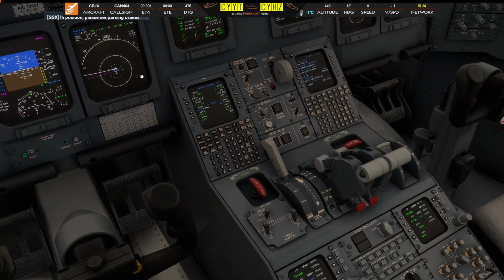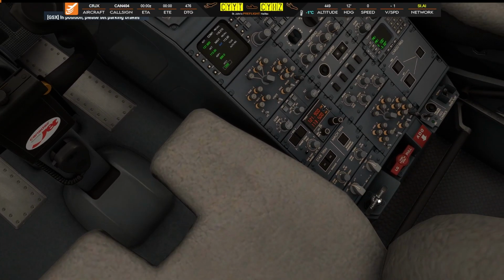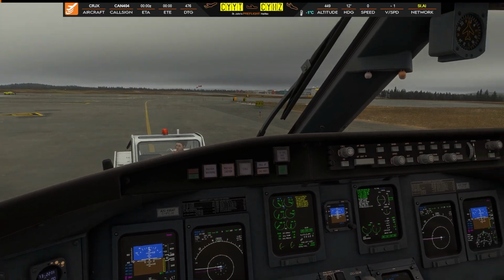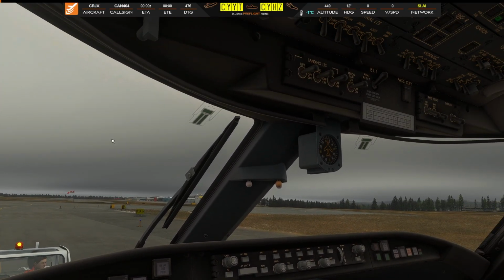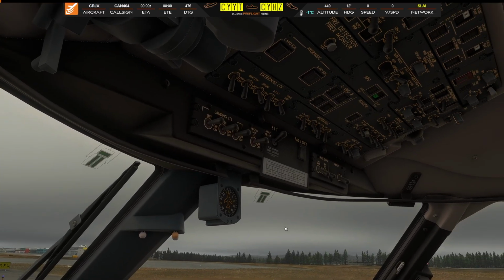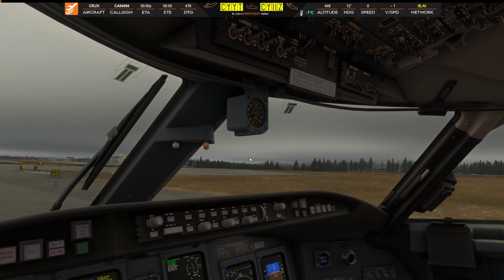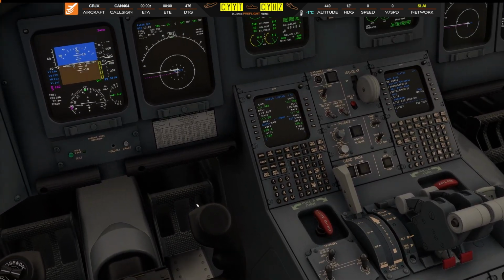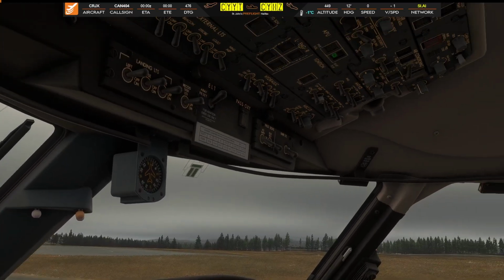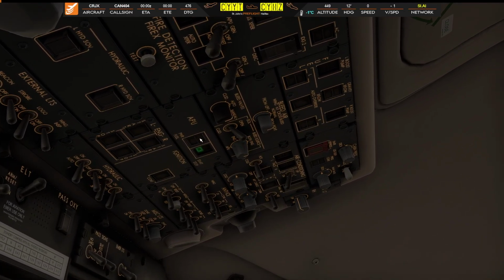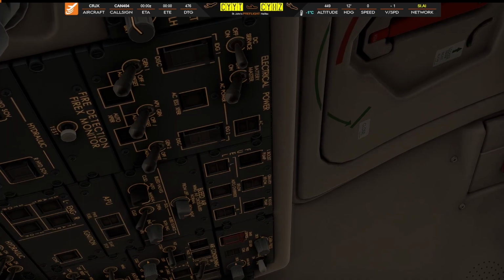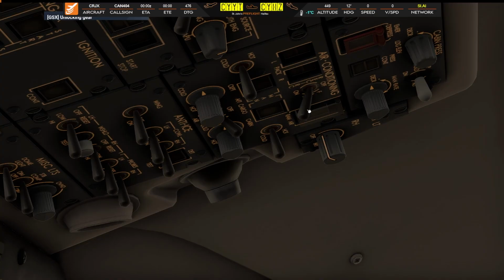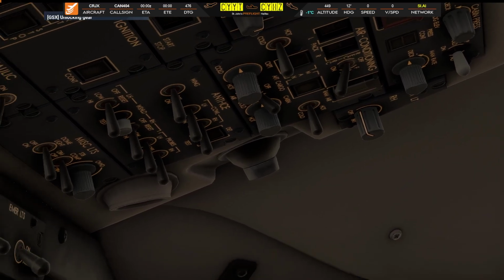Set parking brakes. Okay, engine 2 is on, so we're good to go there. We're going to kick off the APU. So let's turn it off, close. Turn on. Unlocking gear. Okay, that's on. We're good to go there.